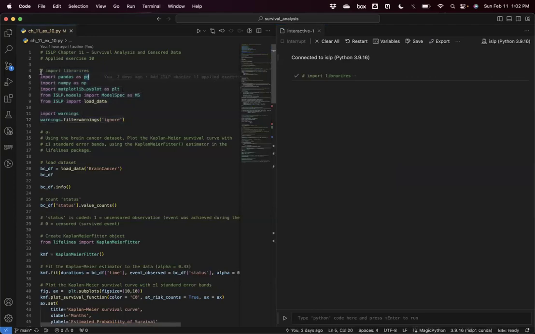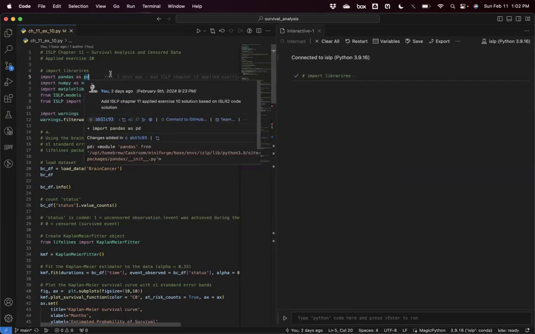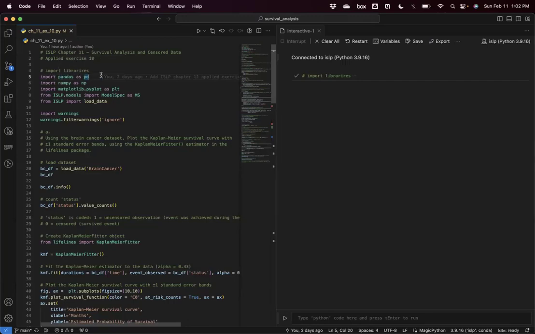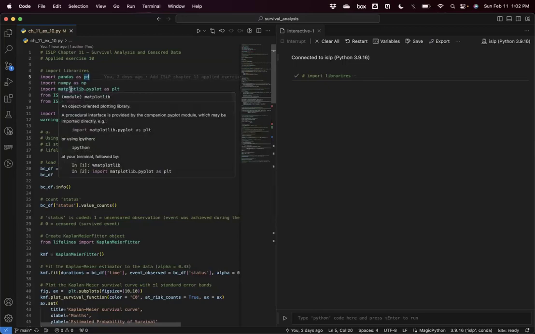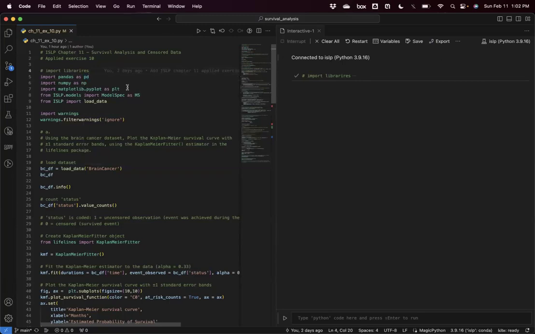All right, so the first thing that we do, as we do in R, is to import some of the libraries that we're going to be using. So usually you import the pandas library for data wrangling, NumPy for numerical calculations, and matplotlib, which is the standard package in Python for data visualization. And then from the ISLP, we're going to import two functions. The first one is load_data. We're going to use this to load that brain tumor data. And then there's another one that we use in the lab, which is called ModelSpec, MS. And we're going to use it in the last exercise.